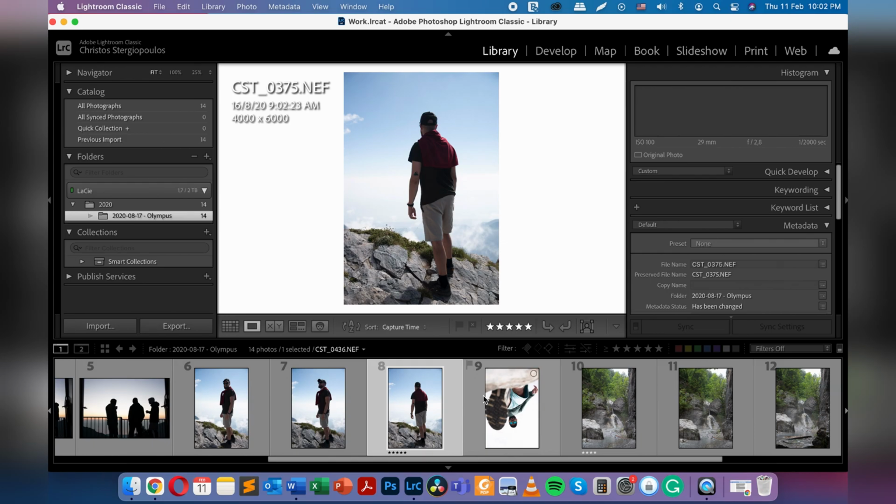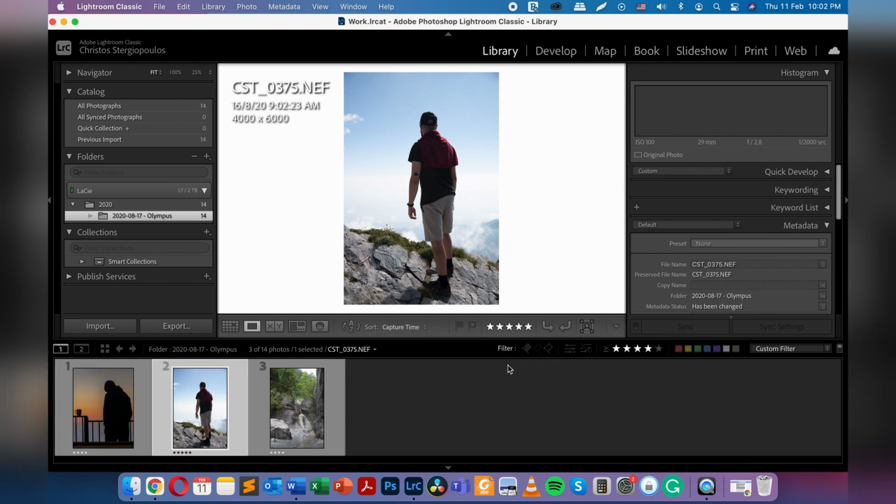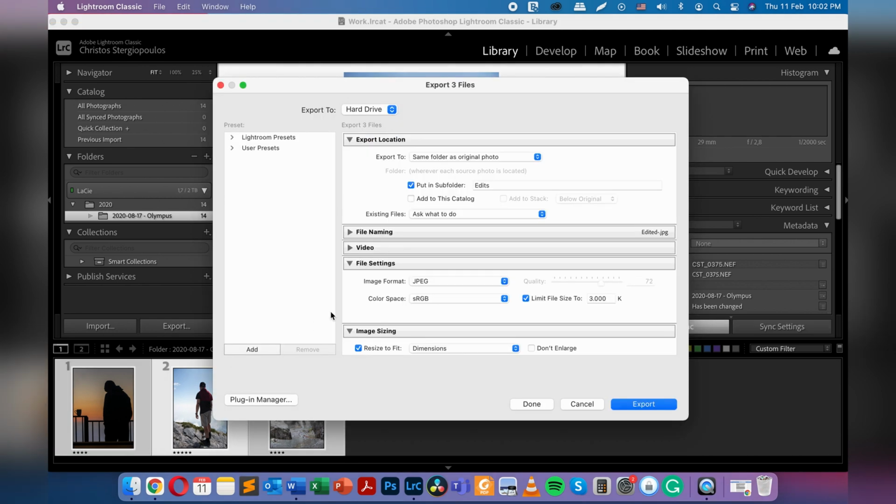When you are done with the editing, then it's time for the export. Select the images that you want to export. In my case, I will narrow down all the images to those with a 4 and 5 star, and click Export. For the export location, select the same location where the original photos are and check the box Put in a subfolder and name it Edits. I'm not going to show you the rest of the settings of the export window, as it's not our subject in this video, so let's click Export and continue.